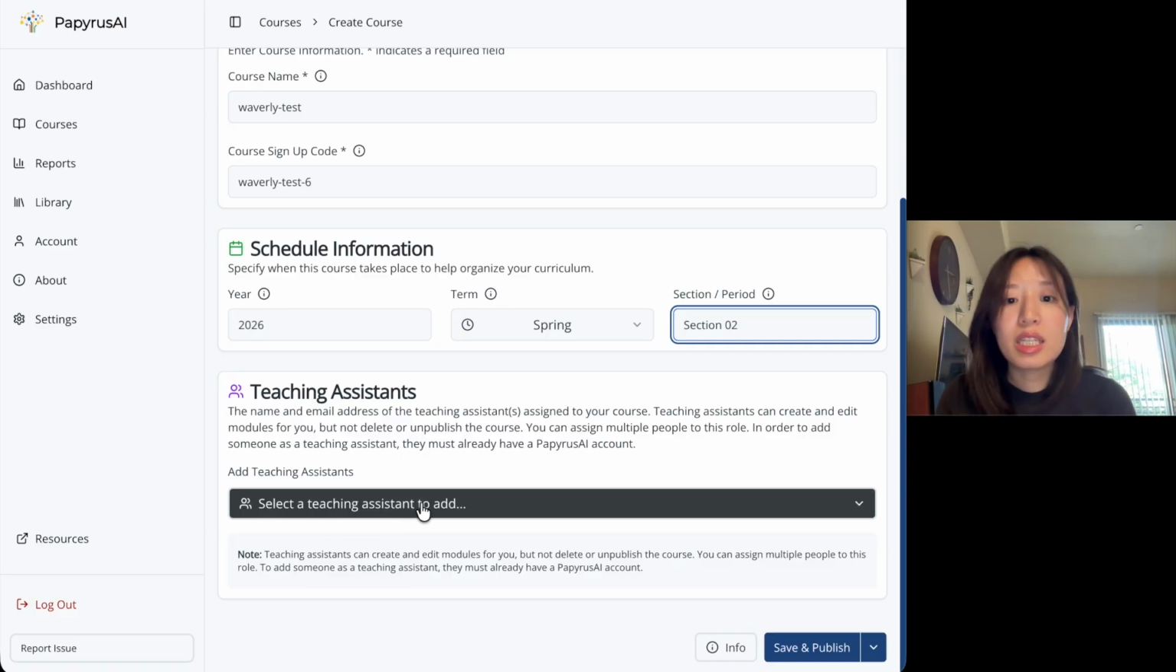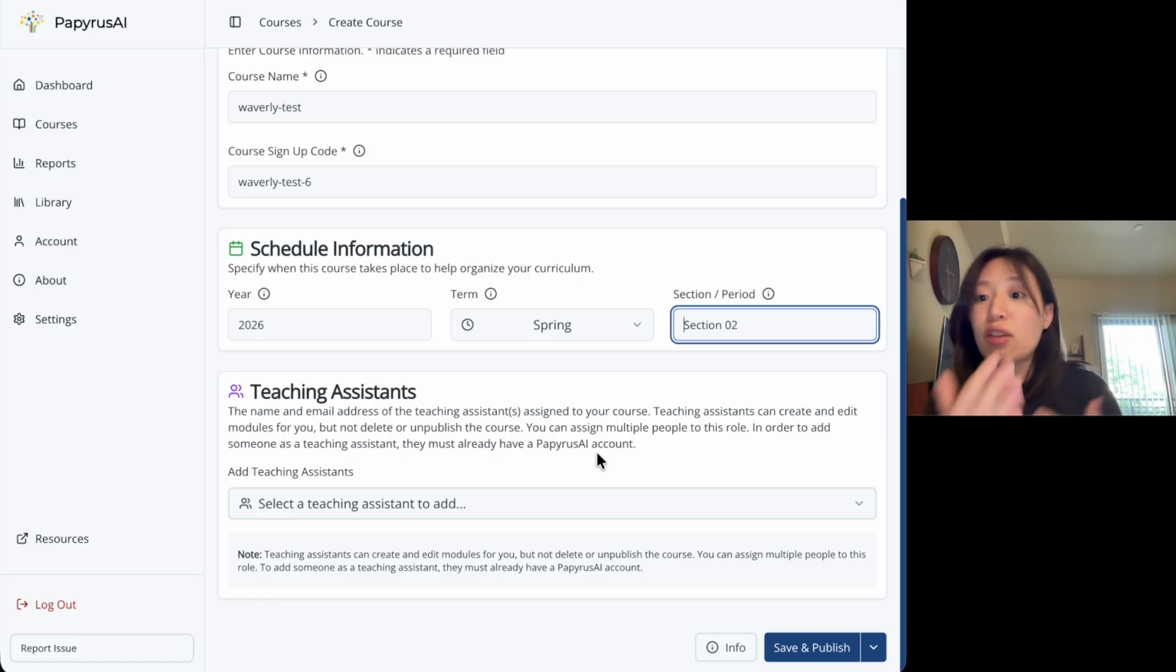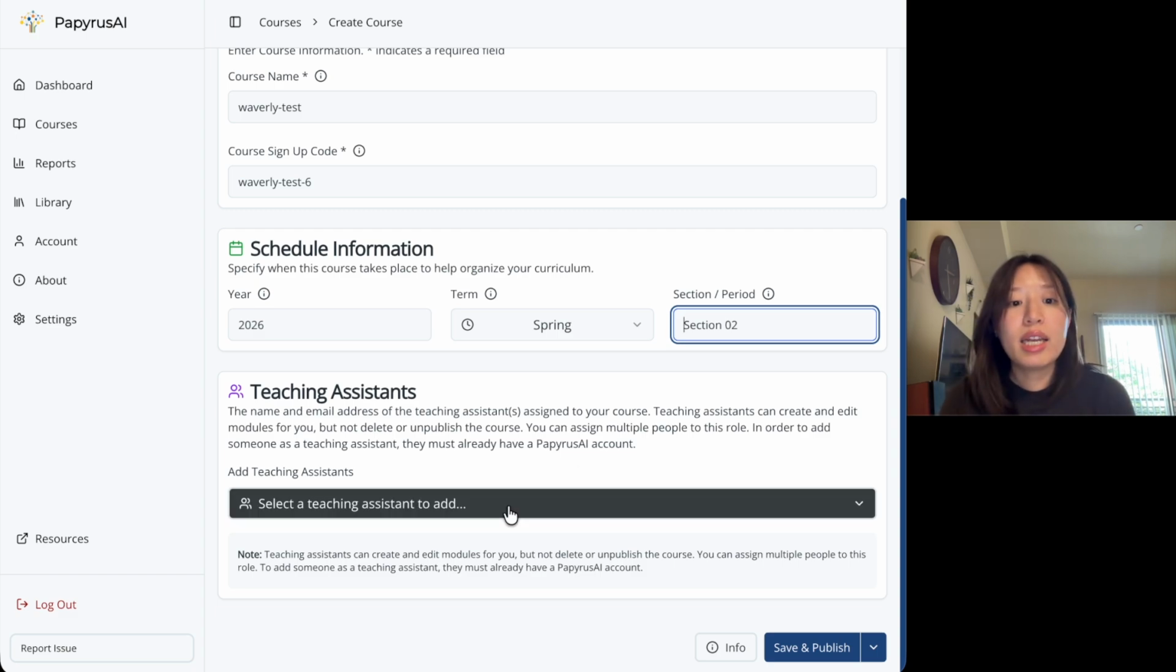You can also add teaching assistants. Note that for teaching assistants to be added, they have to already have a PapyrusAI account. So if you have a teaching assistant, or if there's someone else that you'd like to give teaching assistant level permissions within your course, they have to already have created their account. So just take note of that if you're looking to add someone. But you can add anybody who has a PapyrusAI account as a teaching assistant.